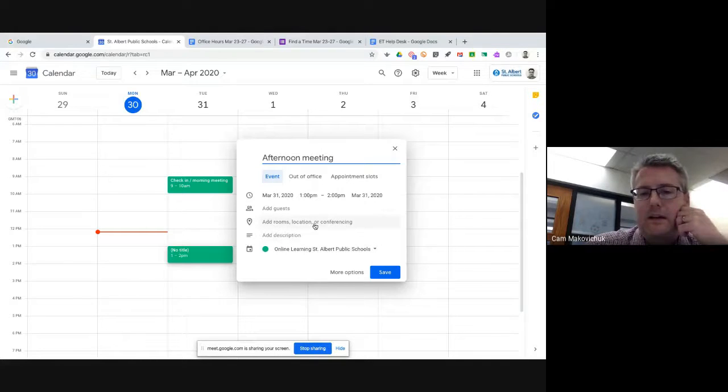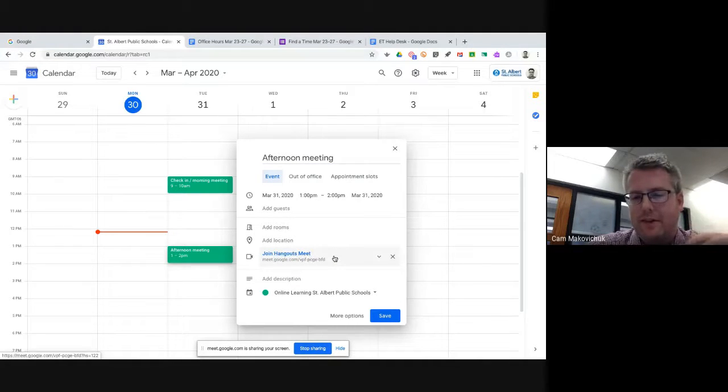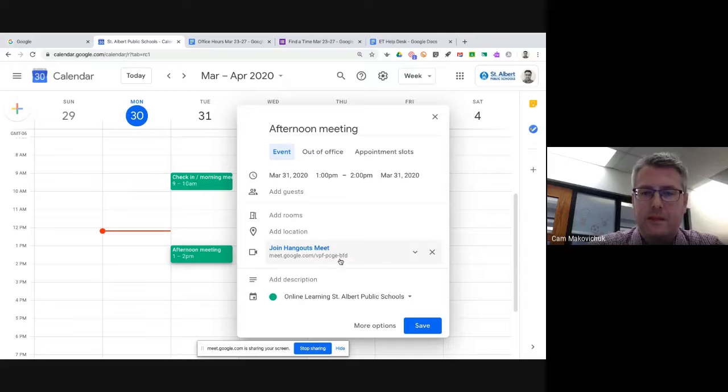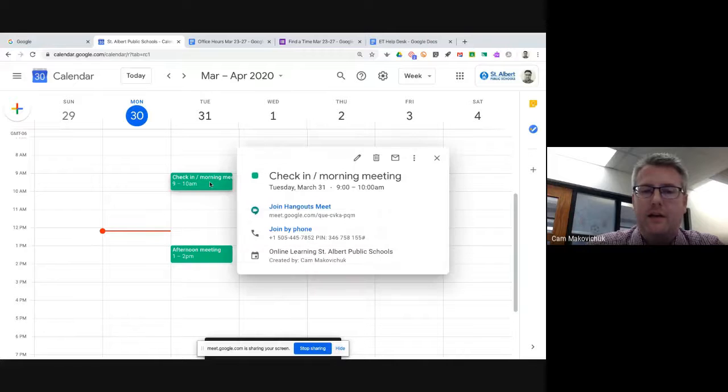When I click add conferencing, just like I did with my previous one, I want you to notice that, I know the screen's a little bit small here. I'll see if I can zoom in. There we go. So this Hangouts Meet link ends BFD. I'm going to save this. This morning Hangouts Meet link ended PQM. So the two links are not the same. So this is one thing to notice.